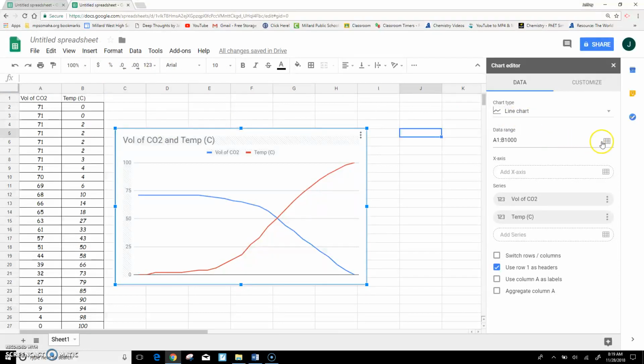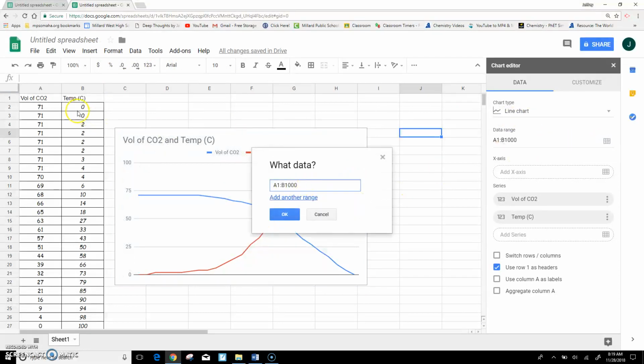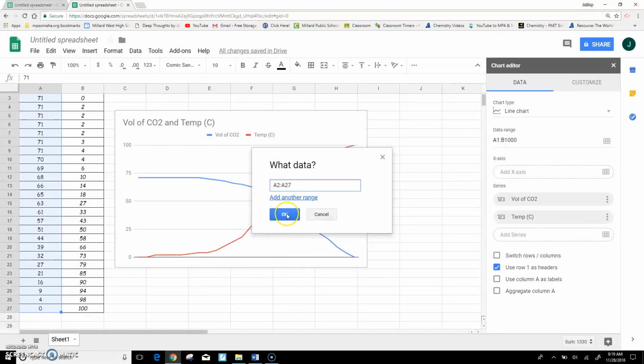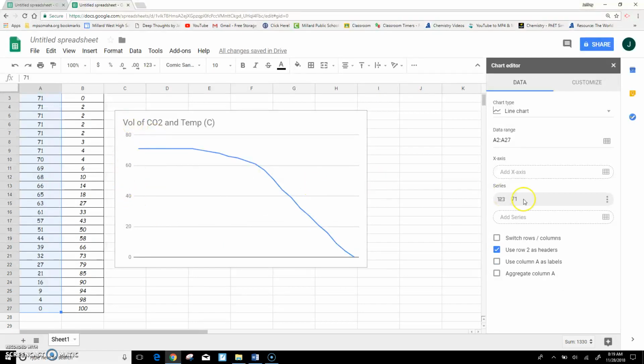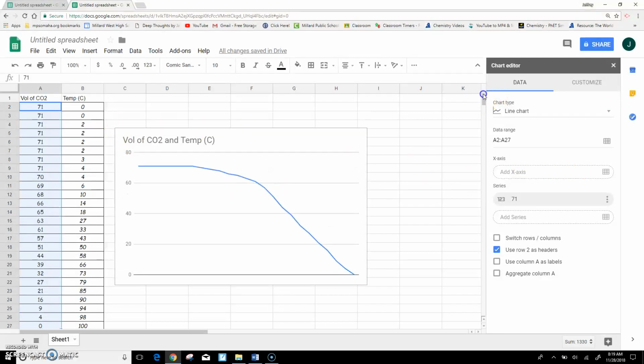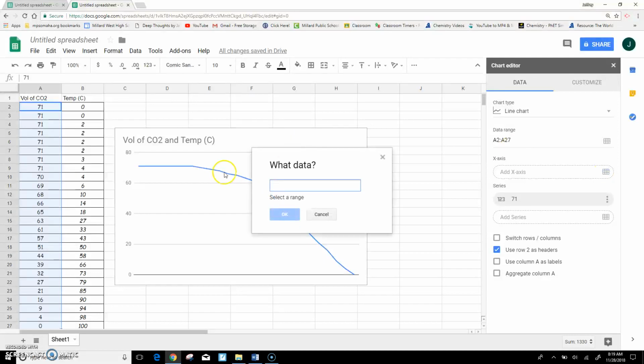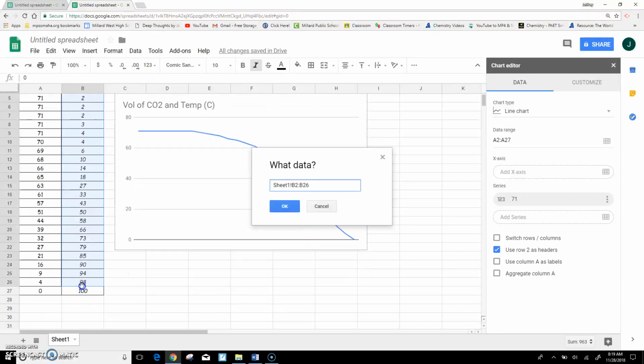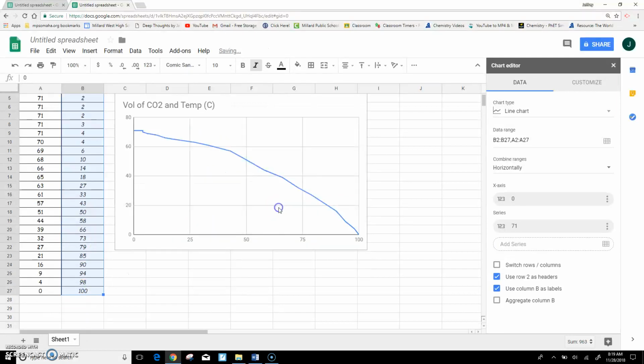There we go. So I'm going to go back and change this to where this is only the volume of carbon dioxide. So I'm going to hit OK. So that's going to turn this, and it already looks a little different there. Now all I need to do is put in my temperatures. So I need to go down here to the x-axis. Let me go back up here to the top. Go here to the x. I'm going to start here at B2 and go all the way down to, there we go. All right. And there's this graph, so you can kind of see what's happening to the volume of CO2 with the temperature.